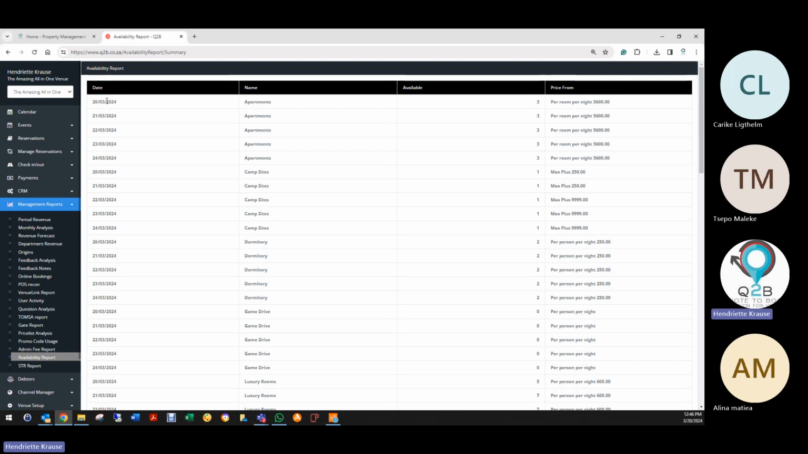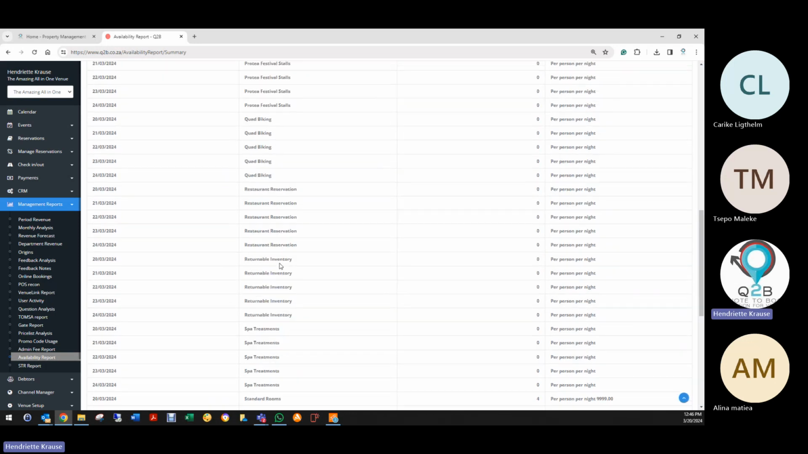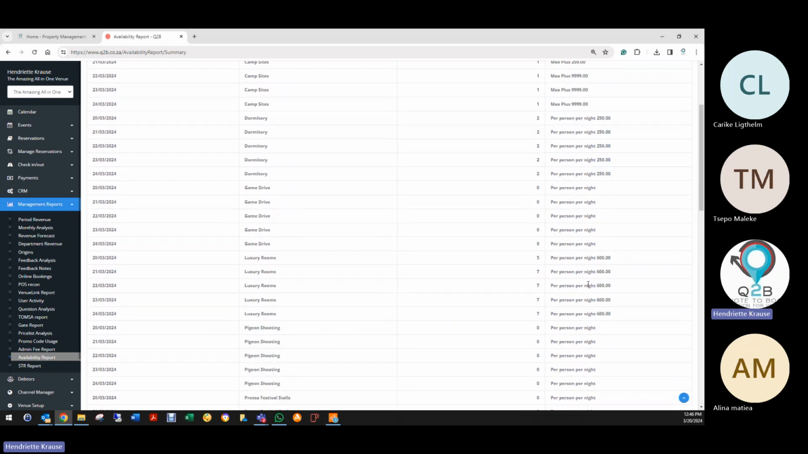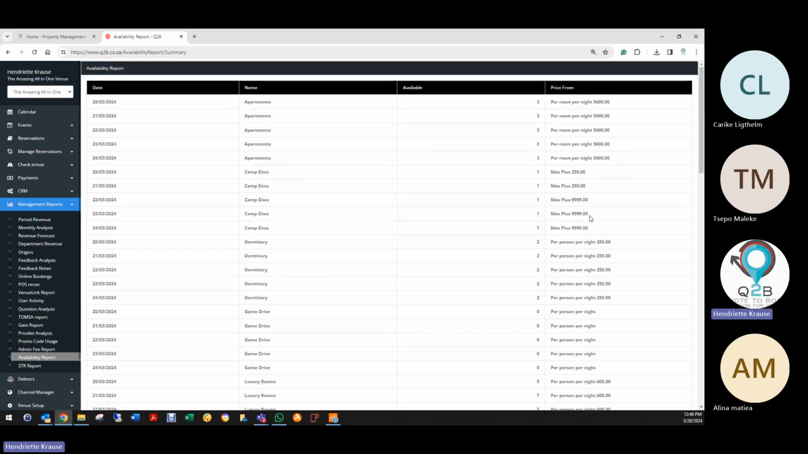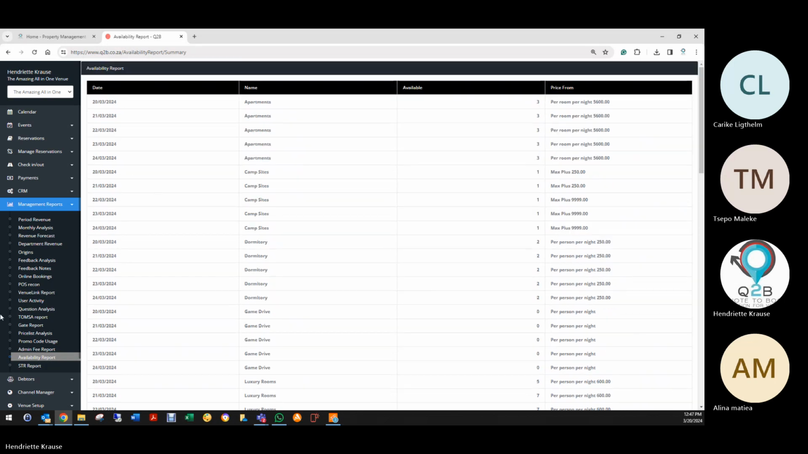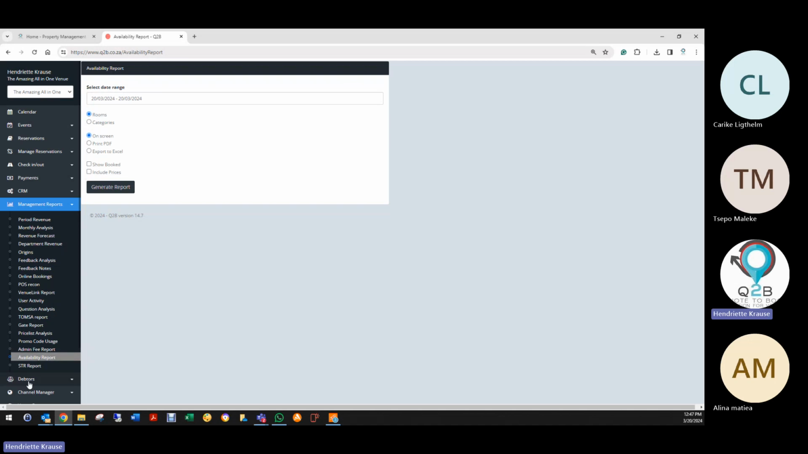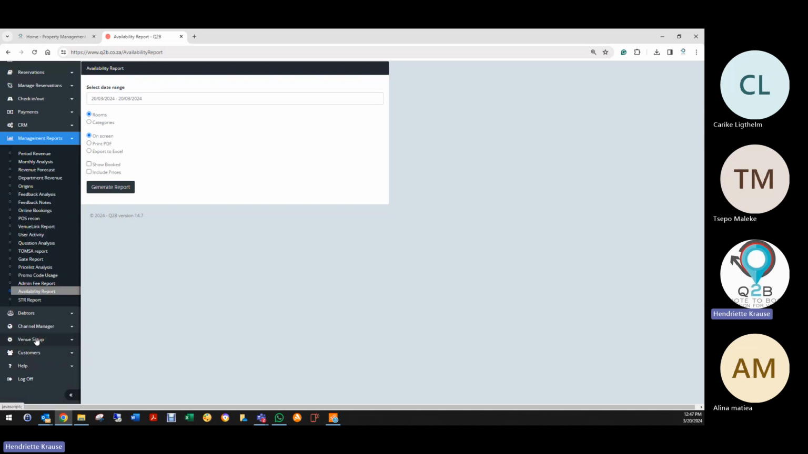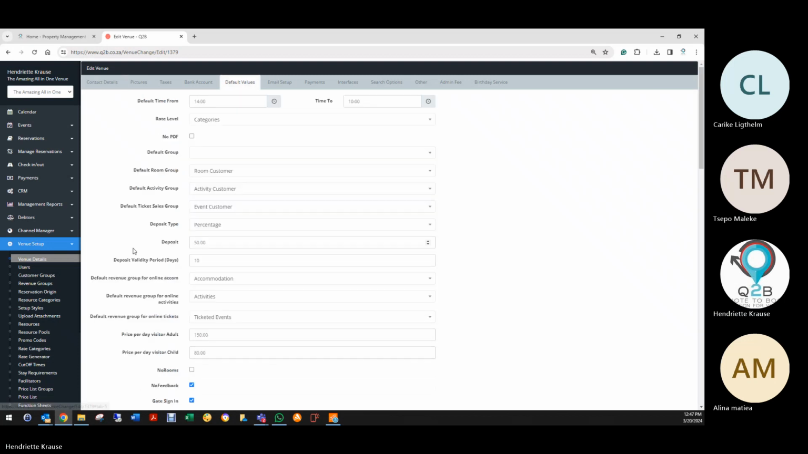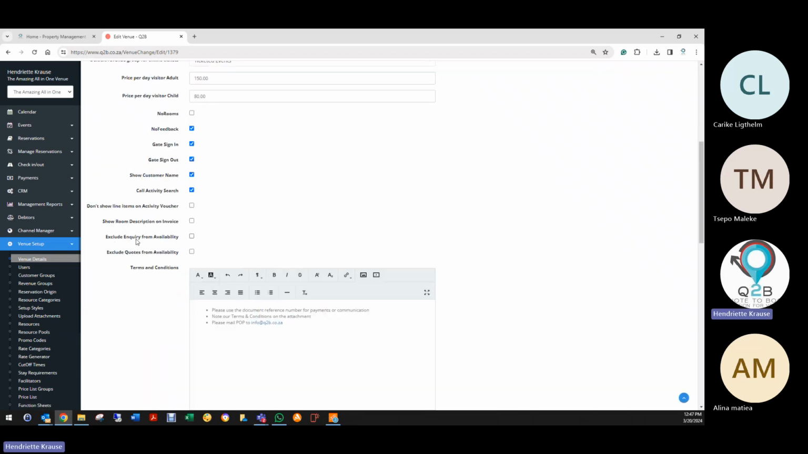Good. So that's what I've got available. It shows you all my rooms and all my stuff that I've got available, and also rates if there's rates in. See, some of it doesn't have rates. So this is the report where I said to you in the venue setup, you will say exclude my inquiries and my quotes. Remember here, exclude inquiries from availability, exclude quotes from availability.